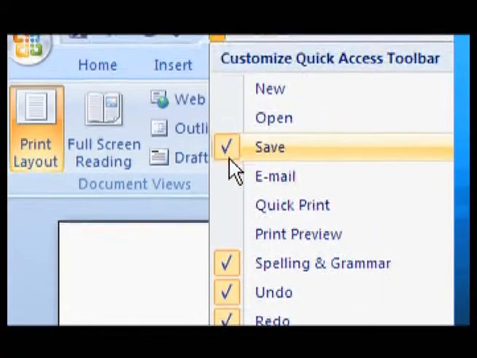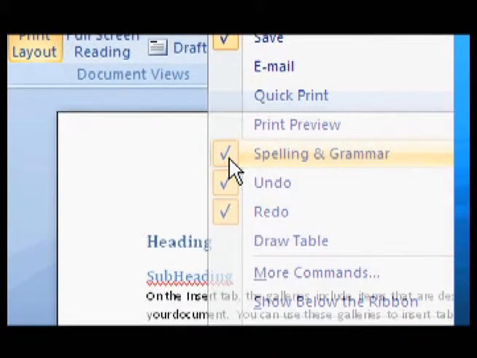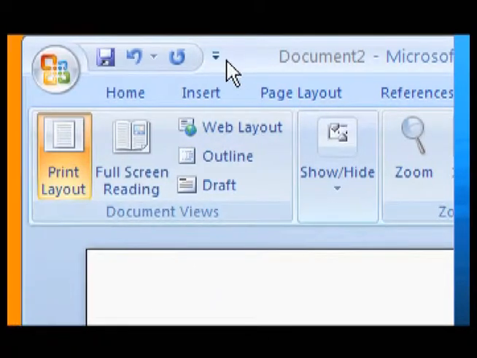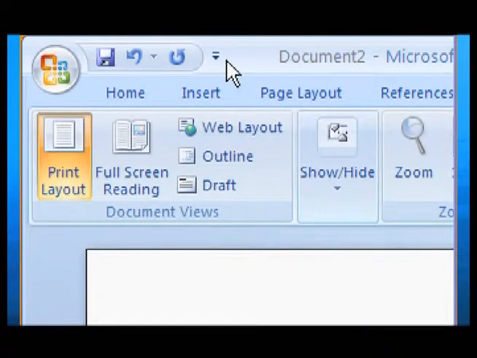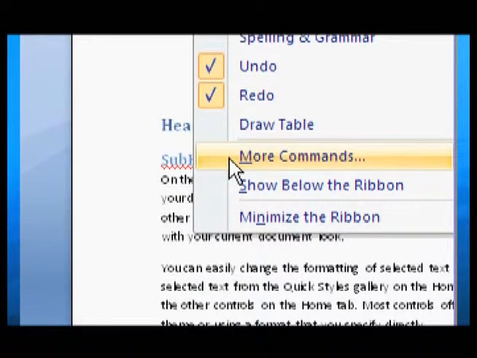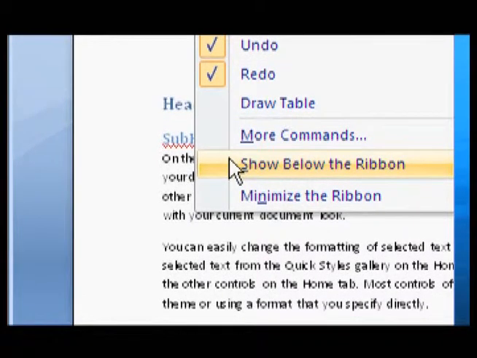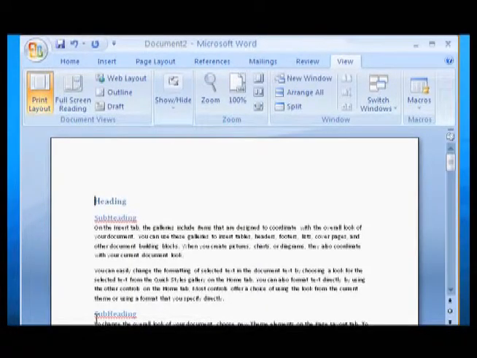It's just as easy to remove unwanted buttons. In this way, you can customise the toolbar to contain all the buttons you need. You can also set the toolbar to appear below the ribbon, although it uses less screen space when it is in the default position above the ribbon.